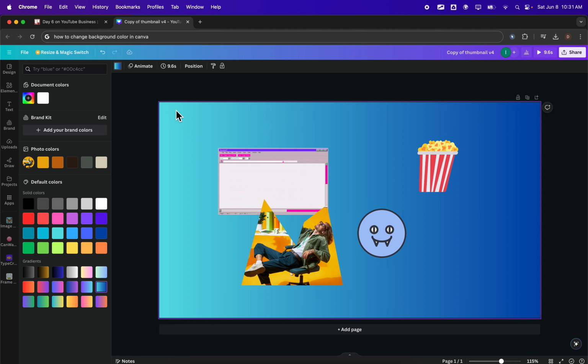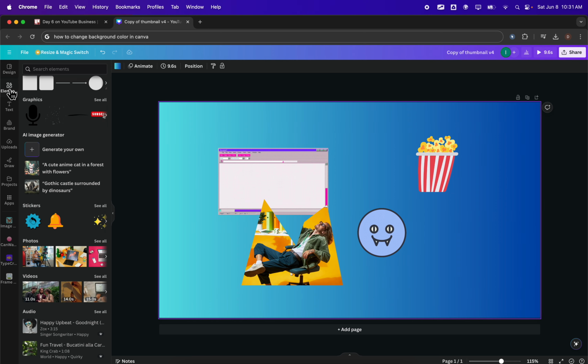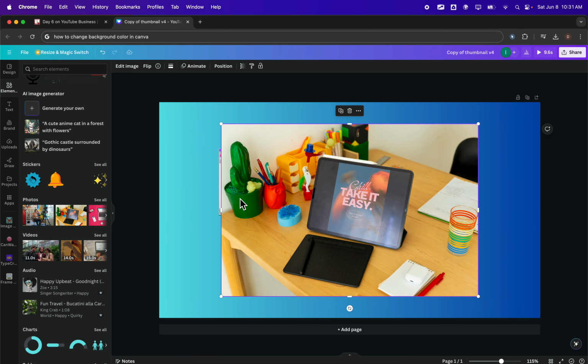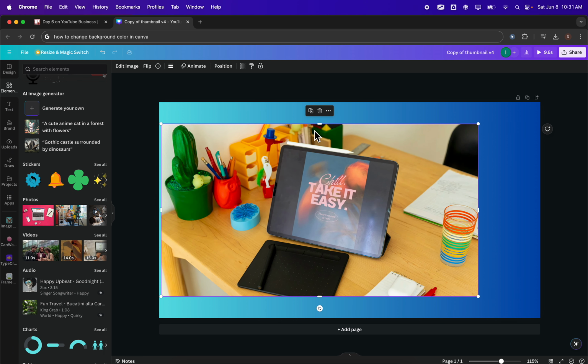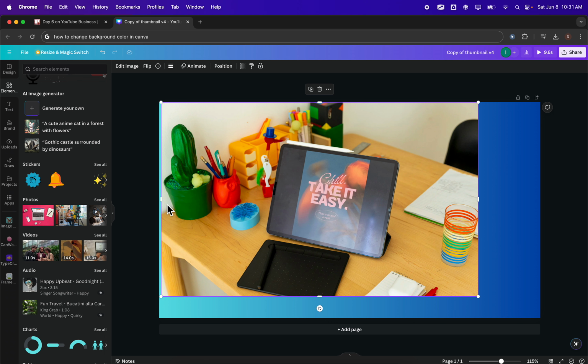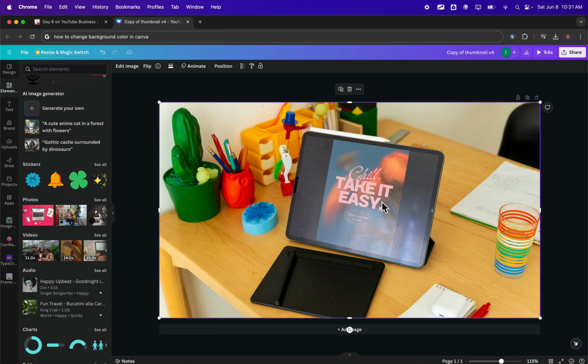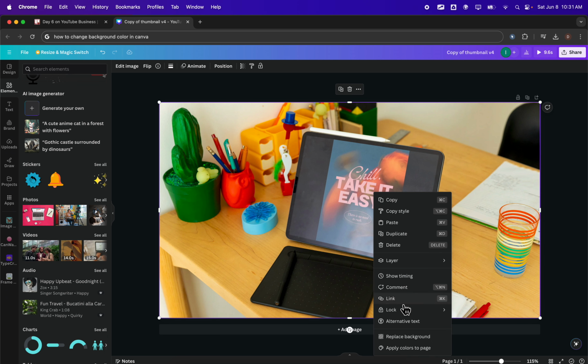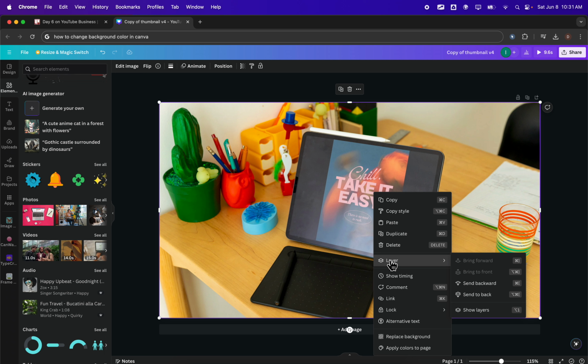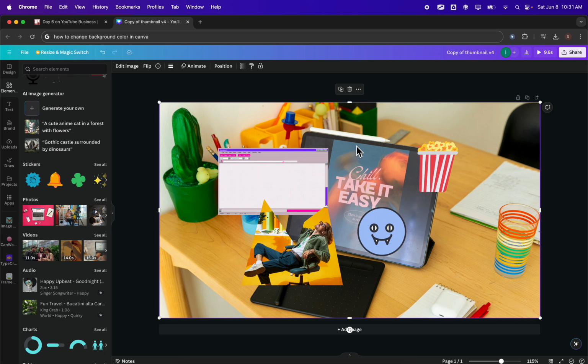background color. Now if you want, you can also go to and add photos as backgrounds. So simply add a photo, then resize it to your design size, just like this. And then what you're gonna have to do next is simply right click on it and then go and click on layer, hover the mouse over layer, and then click on send to back, and basically that's it.